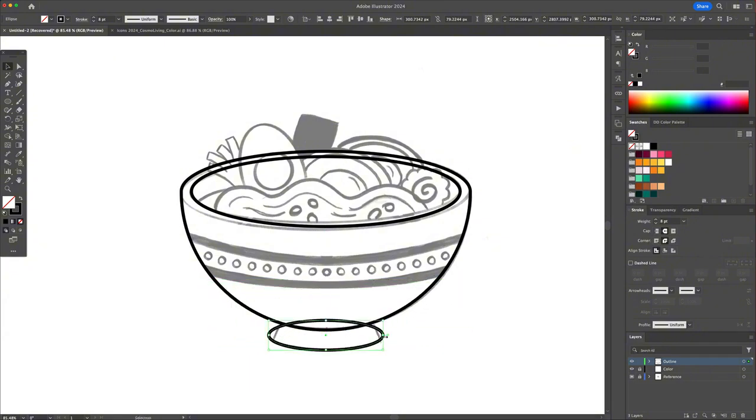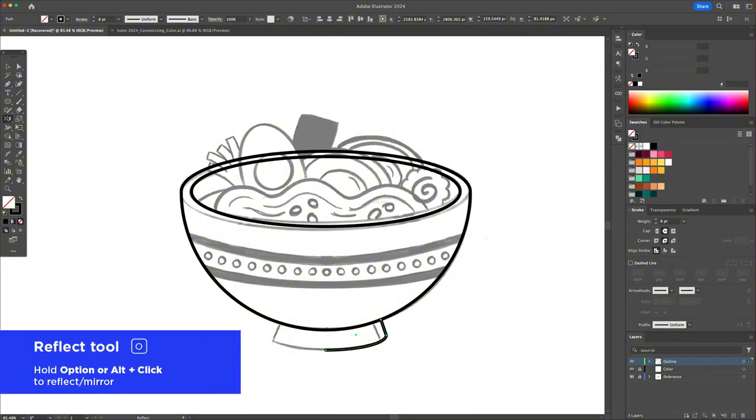For the base of the bowl, I will delete some anchors, leaving behind the right side. Use the pen tool, draw a line, and then select all and activate the Reflect tool. Hold Option or Alt on your keyboard and click in the middle, and then press on Copy.